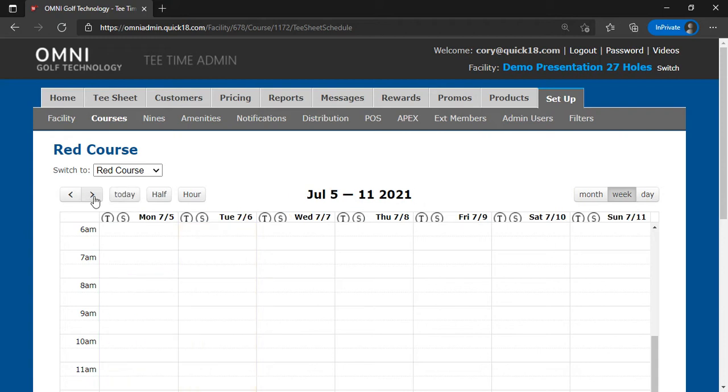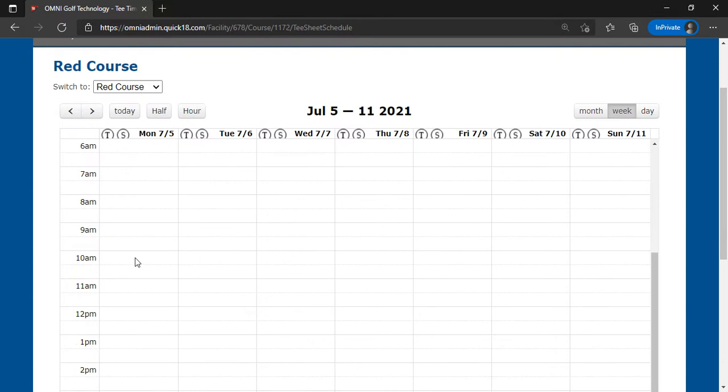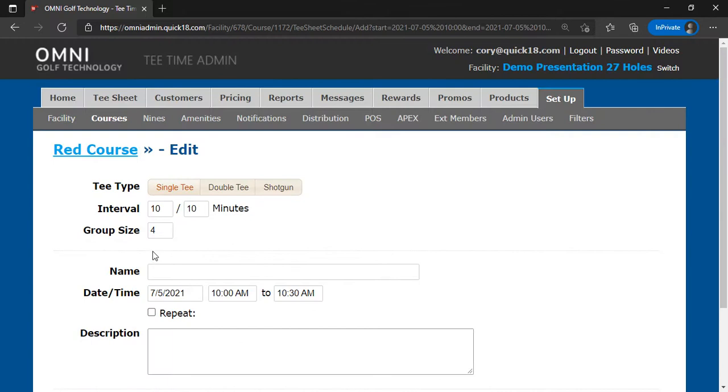We're going to begin by building a single tee for the week of July 5th through July 11th. To open up the Edit menu, simply click anywhere in the column for the day you desire that T-sheet schedule to start. Since our example begins on July 5th, we will simply left-click on the mouse with the cursor inside the column for that day. Our first option to edit is the tee type. We will choose the single tee option and then move on to the tee time intervals.